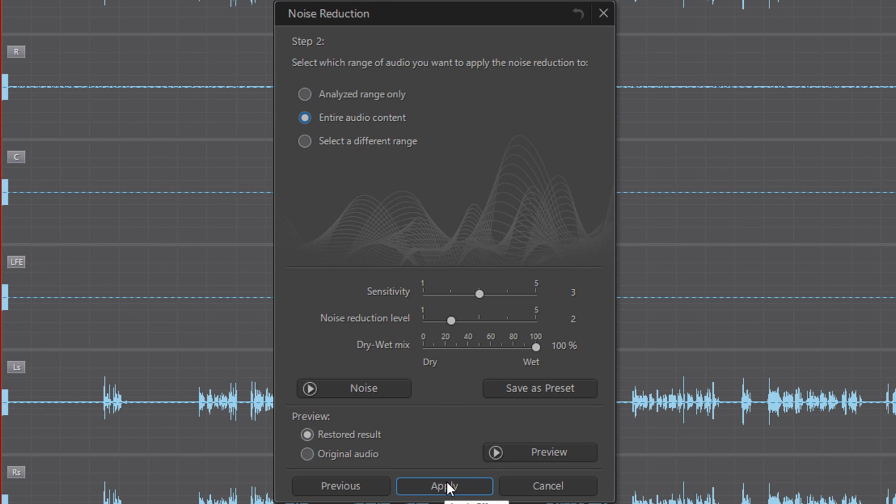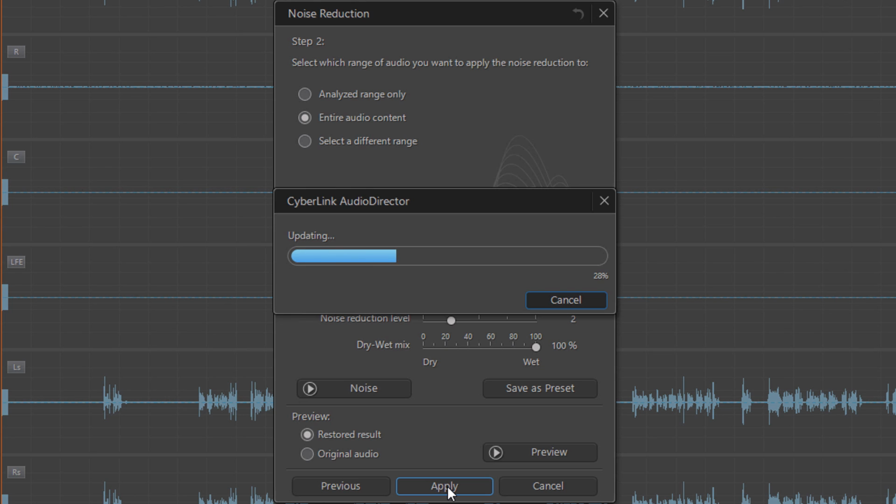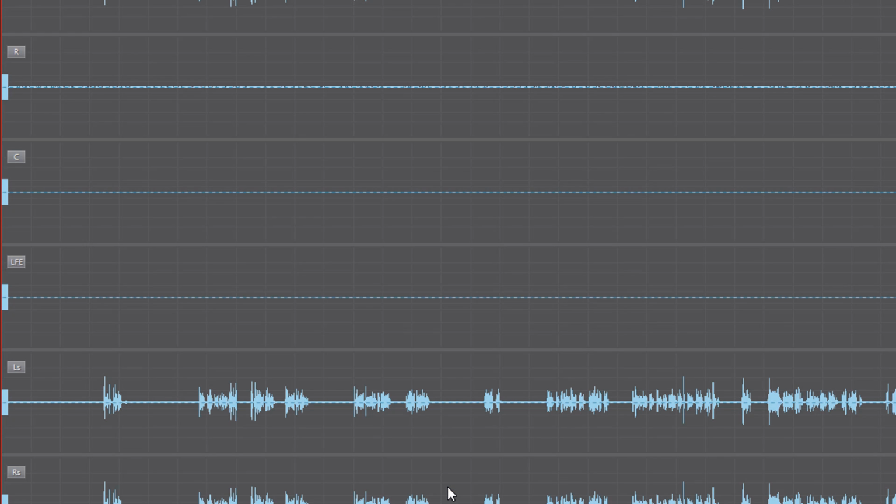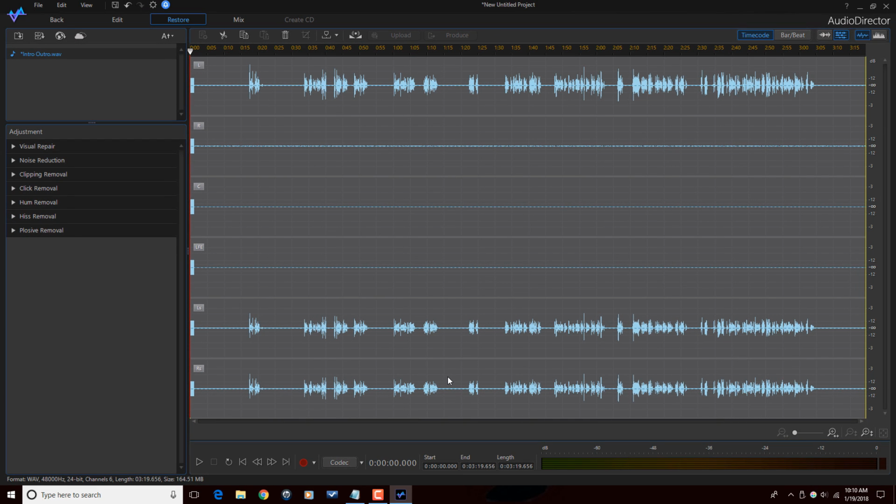And now I can preview it if I want to see how everything is going to sound once I remove that noise. But I'm just going to click on apply. And now that background noise has been removed. I'm going to click on back.